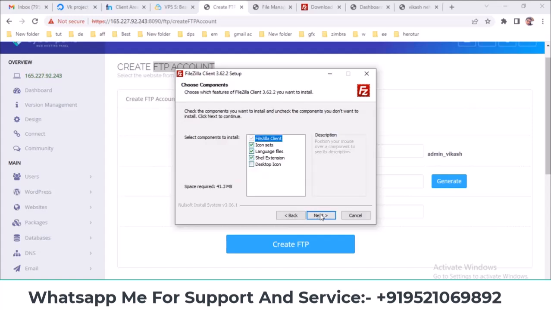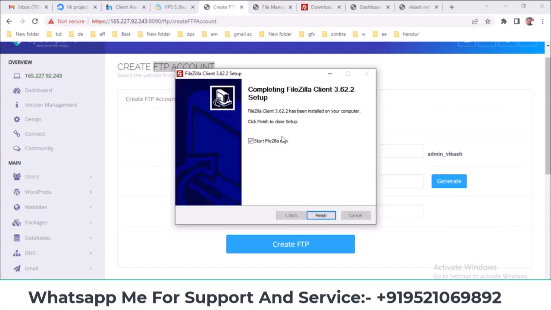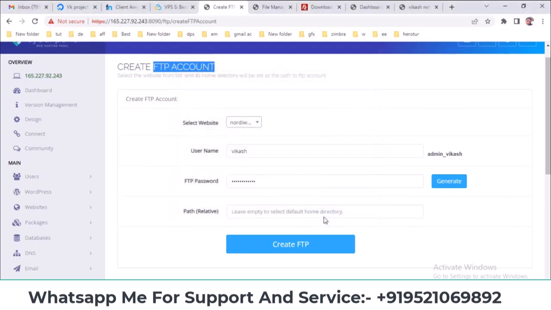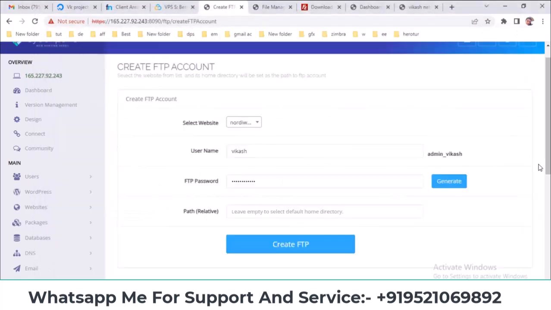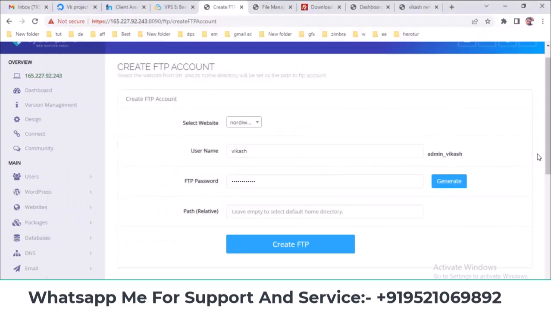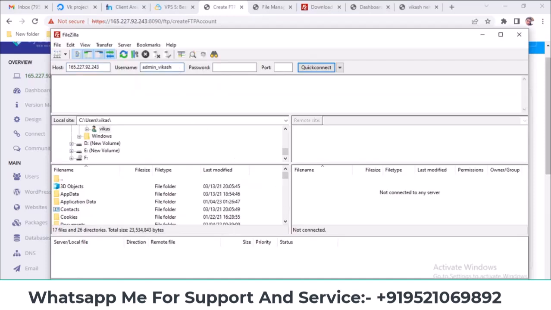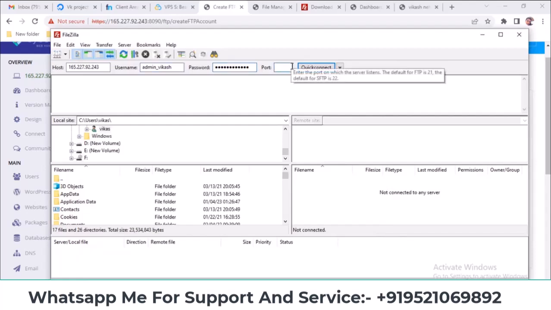And FileZilla has opened here. Now, you have to enter your domain name and host, or you can also enter your IP, like I entered the IP here. What is my username? admin_vicus, and the password I had is this one. And here, you can enter 22 or 21, so I click on Quick Connection here. I clicked on Don't Save Password. So it is saying OK.